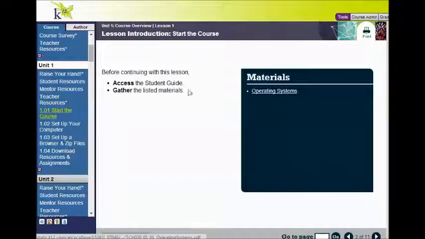So you have a student guide here under student resources. And I highly recommend that if you're a special education student, you go up to student resources and get the student guide. And there's no listed materials for this, but when we get to other units, there might be. So make sure that you're double checking here where it says student resources.